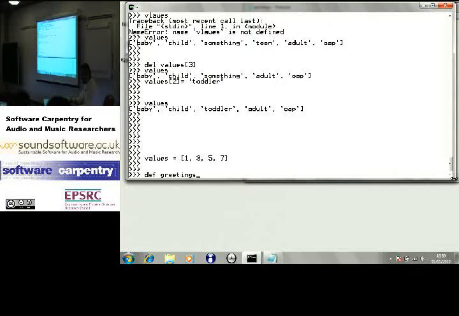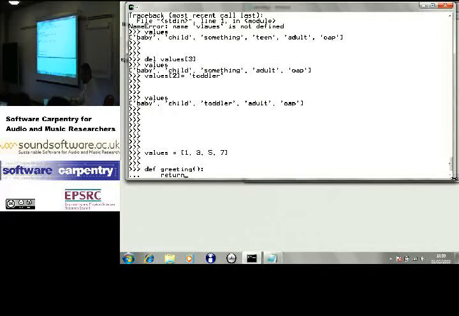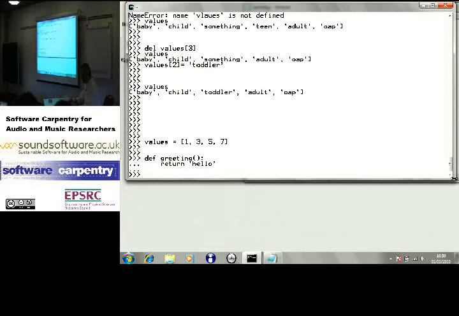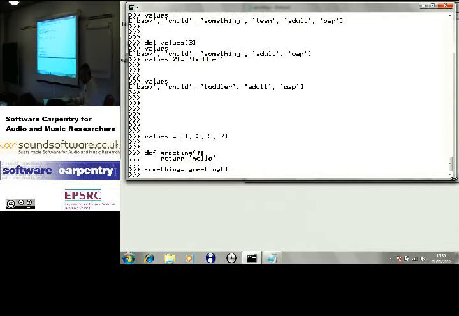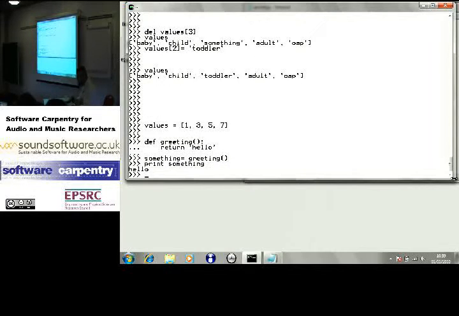Define greeting, empty parentheses, because you don't have to pass anything in. It doesn't take any arguments. It doesn't operate on anything. It just says, I'm going to give back the value string hello. Okay? Now, if I say something is assigned greeting and print something, it prints hello.